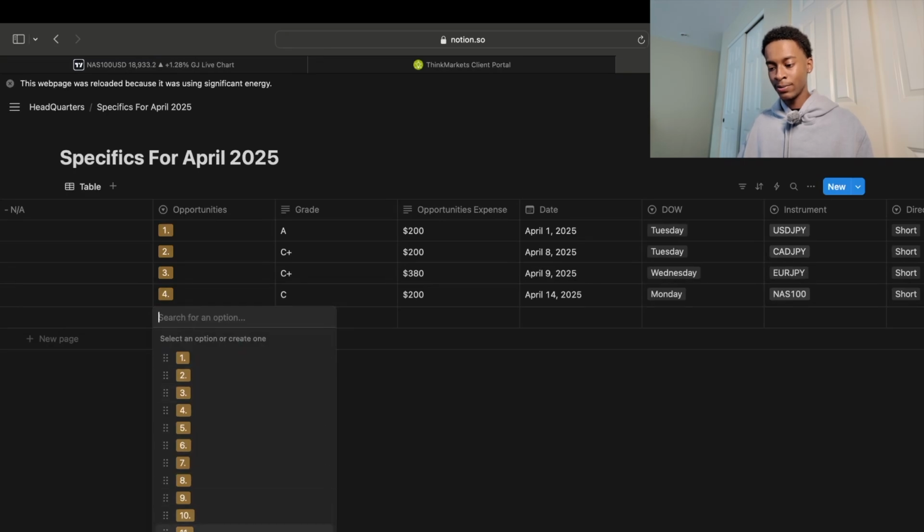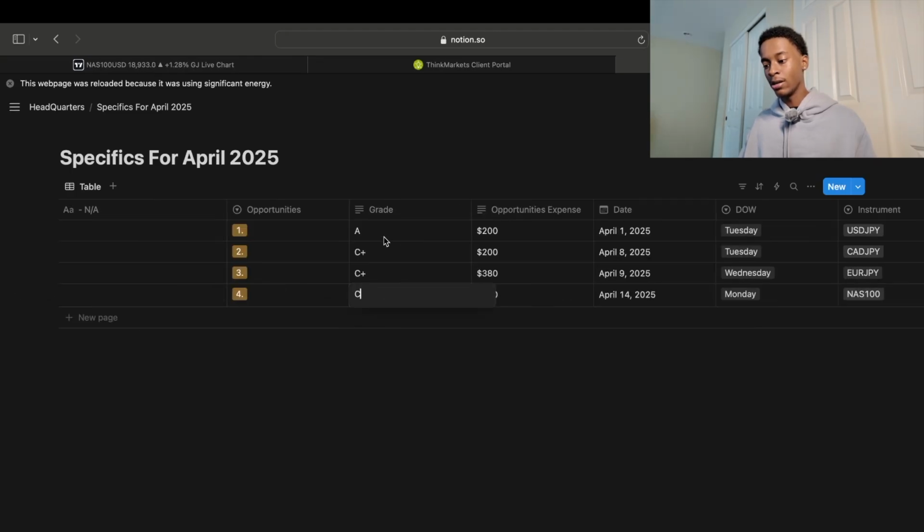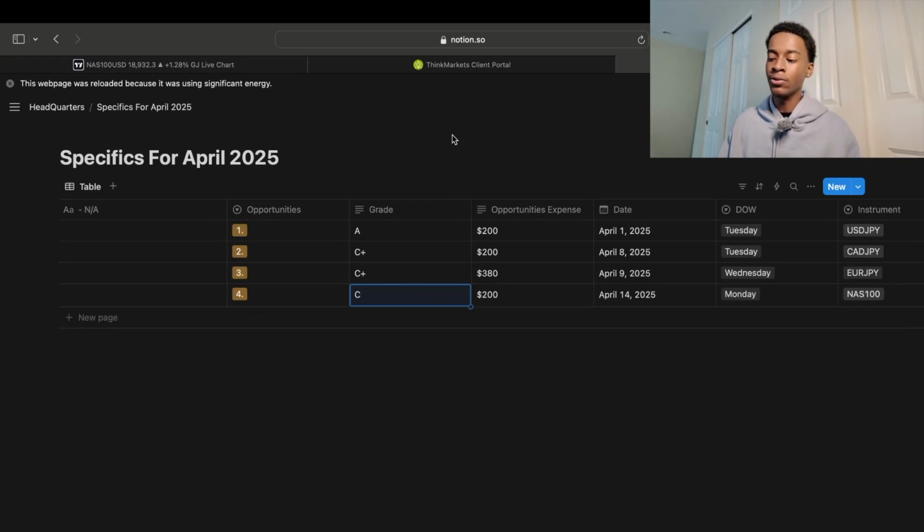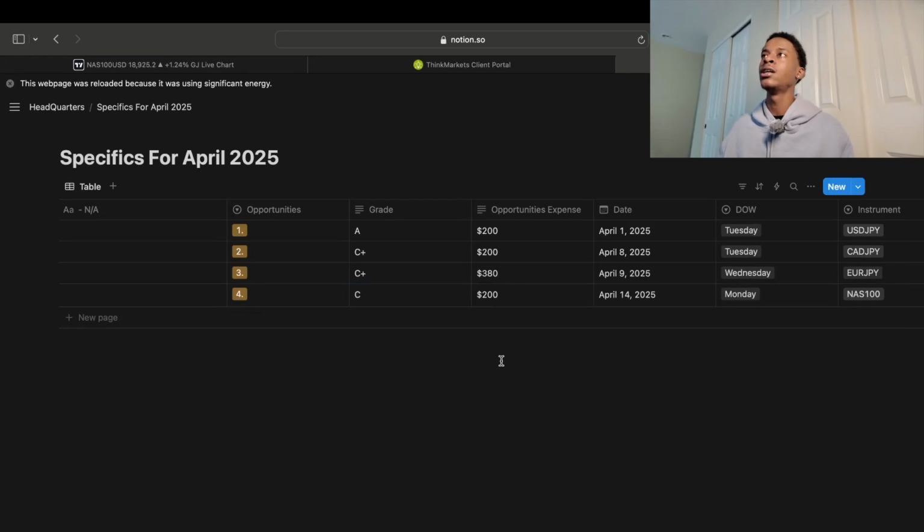You would enter in how many opportunities or what opportunity that you're on. Over here, you go to the grade. What grade is the setup? Now, the grading scale is all up to you. It's discretionary to the user. That also helps keep your emotions more leveled because you already know where you're at, what type of grade you're with.